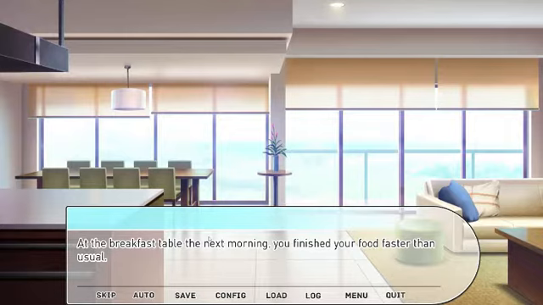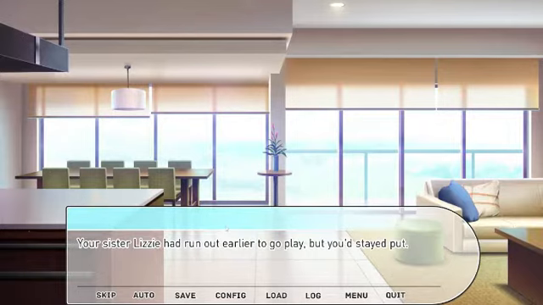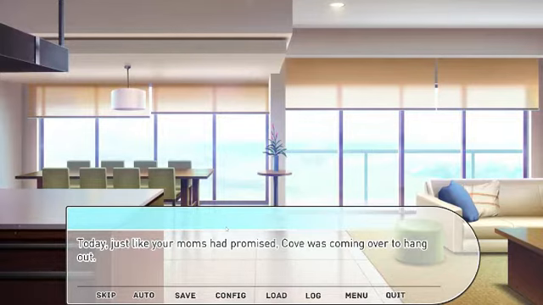At the breakfast table the next morning, you finished your food faster than usual. Your sister Lucy had run out earlier to go play, but you'd stayed put. Today, just like your mom had promised, Cove was coming over to hang out.